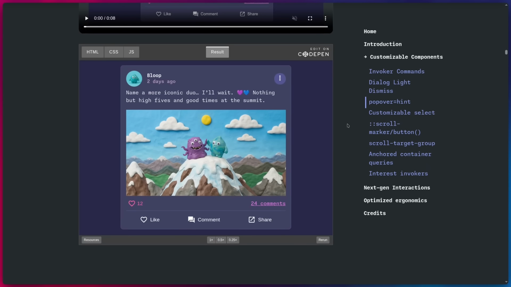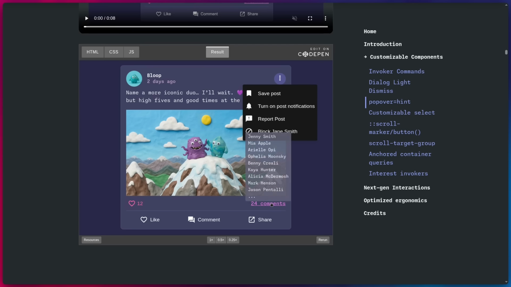Alright, so in this example we have a social media post, and now let's say that we want to see more, save posts, and etc. But we can also hover over this link where you have comments to see who commented, and now we can see they are both on the screen. And this is basically what Popover Hint is.